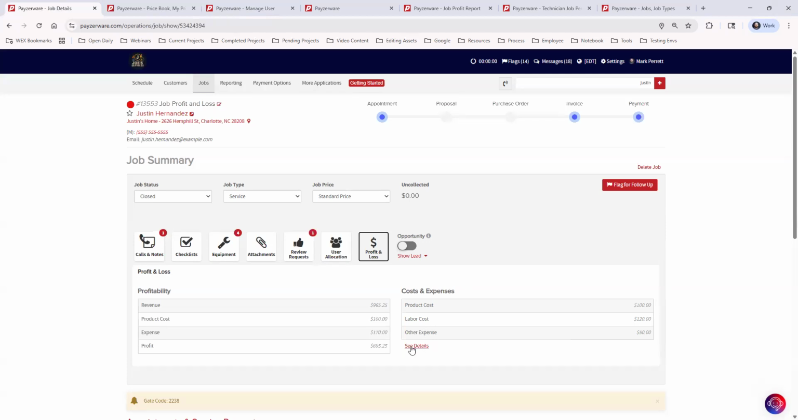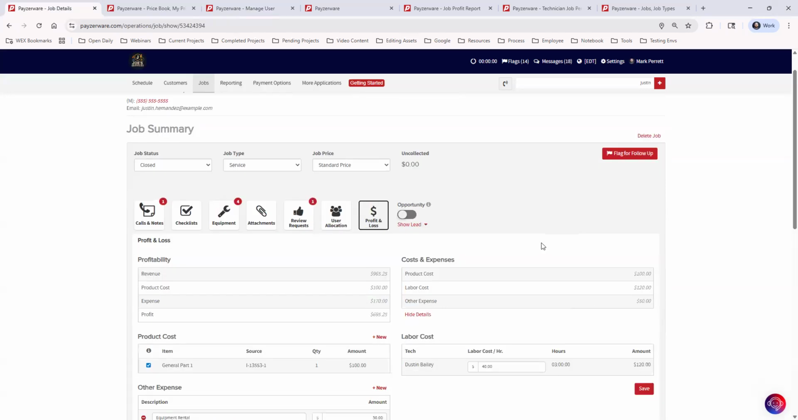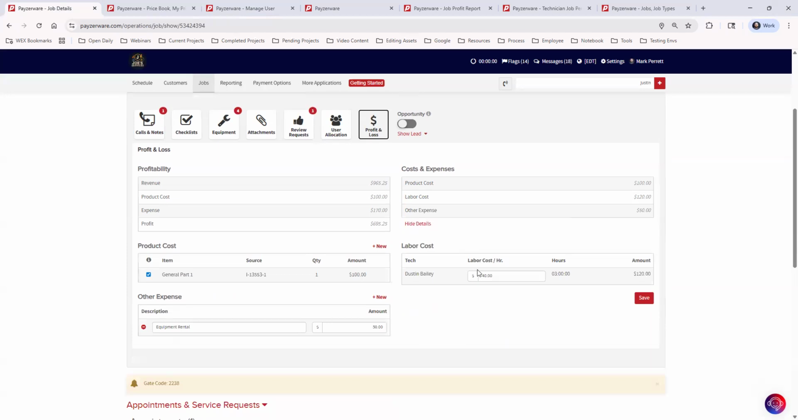Now, if you noticed, you can also click See Details. This will give you a breakdown of labor cost per technician. It will actually allow you to adjust the labor cost here if you do want to make it different for this job. Adjusting it here, however, will not adjust it in your main settings on the user. Lets you know the hours worked and the amount. You can also set other expenses.